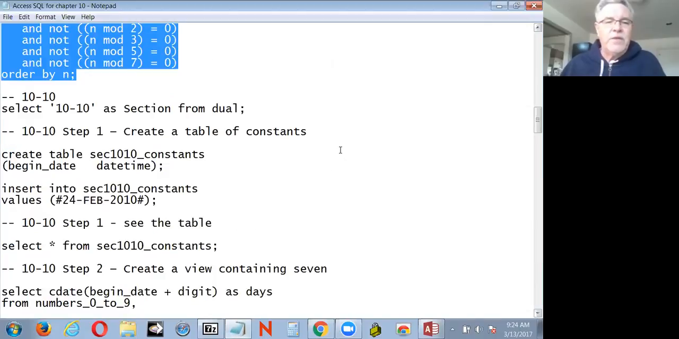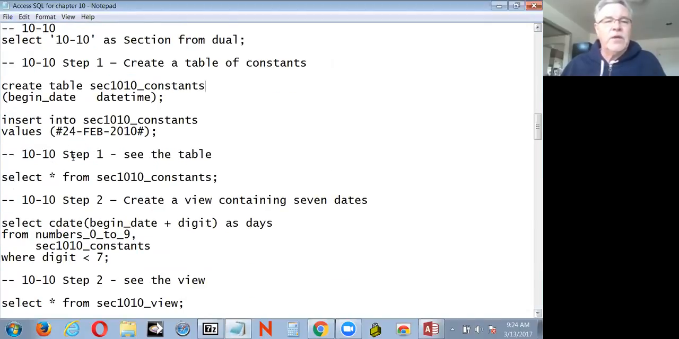And I can just explain this to you. Here's step 1, create a table. We're going to create a table, okay? And it has 1 field, the beginning date, with the date time. That's the date time function. So you're going to create that table of constants. Then the next step is he has you insert a value, and that value is the 24th of February 2010. You can see it's in the pound signs.